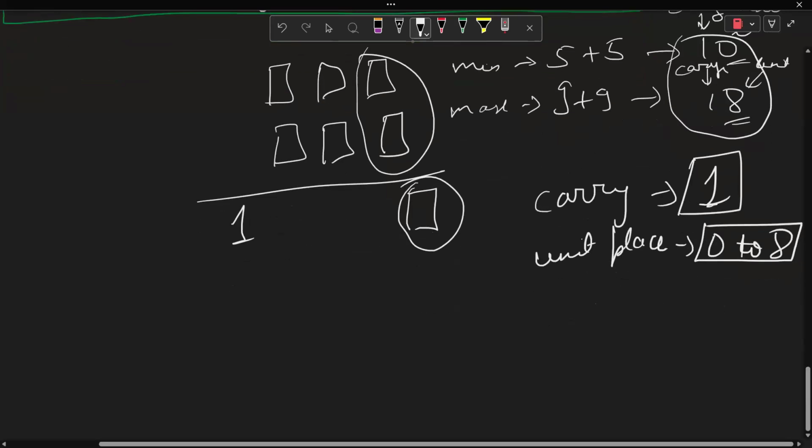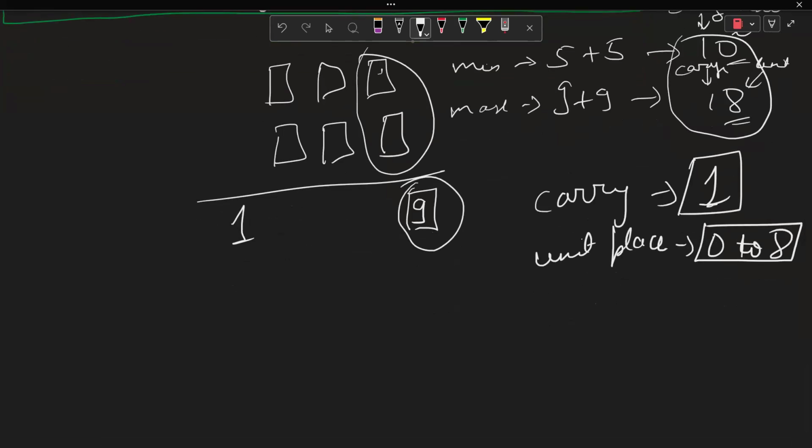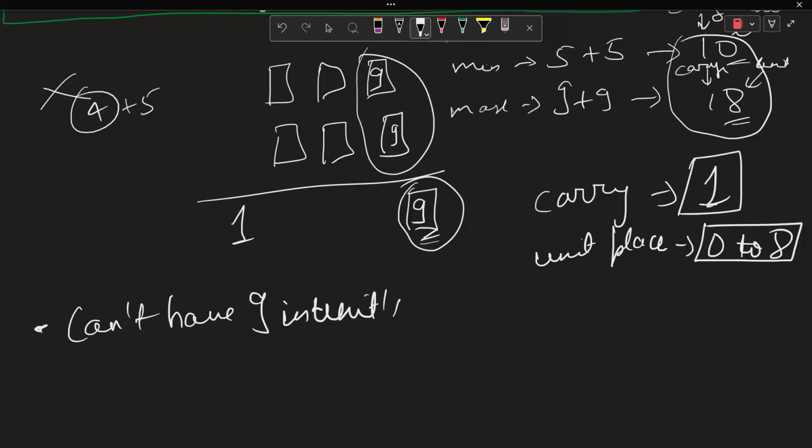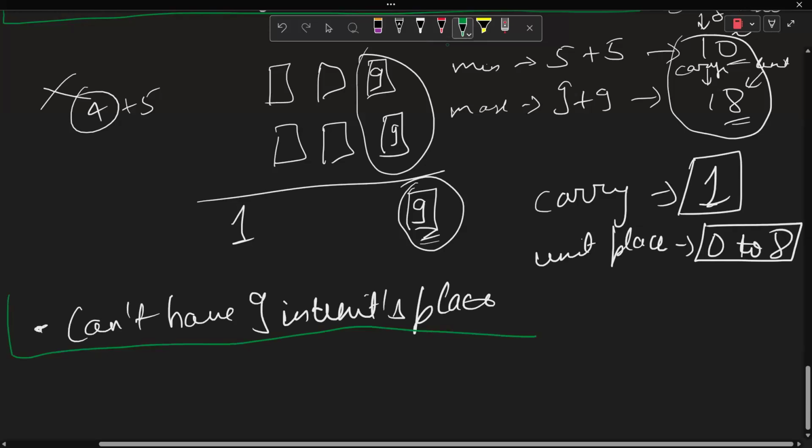Can we have a 9 in the unit place? To get a 9, at max we can have 9 plus 9 here, which would give us 18. We cannot have a 9 here. Without carry it would be 4 plus 5, but 4 is not a valid large number. So you cannot have it. So if you have two large numbers, you cannot have 9 in the unit place. So this is our second conclusion, that we can't have 9 in the unit place. So this is our second conclusion we drew.